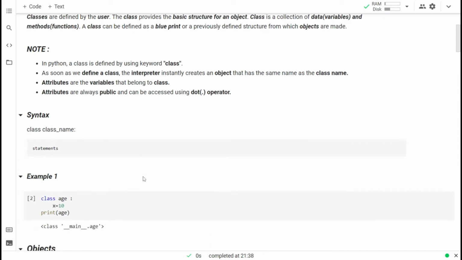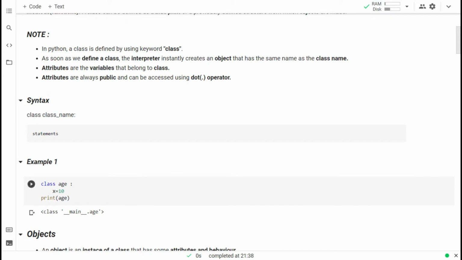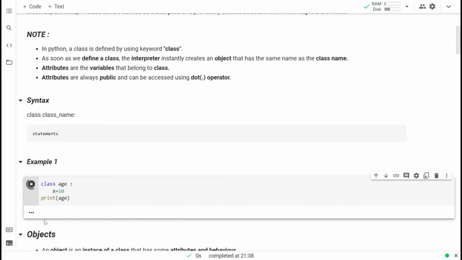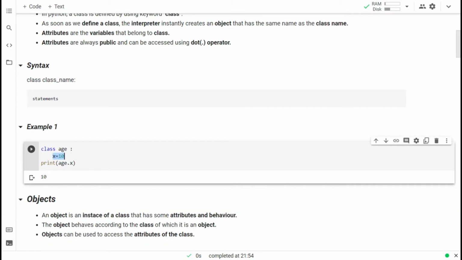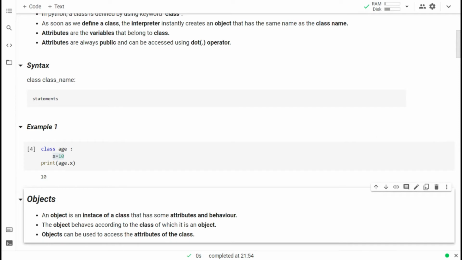Moving on, if you see here in this example, if I run it, you will see that when I print age, it shows me __main__.age. Basically, it implies that age is a class. And if I write here age.x, showing you the working of the dot operator, it tells me what x is. So here you can see how the dot operator works.